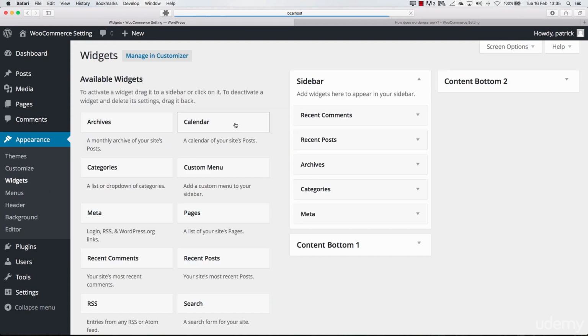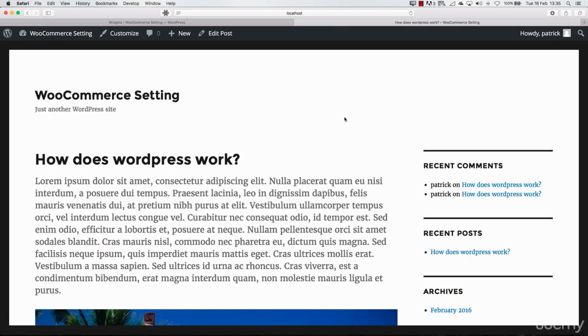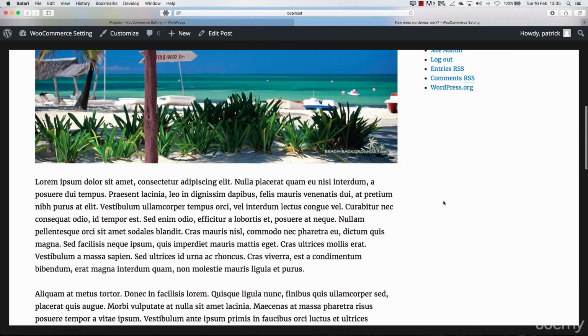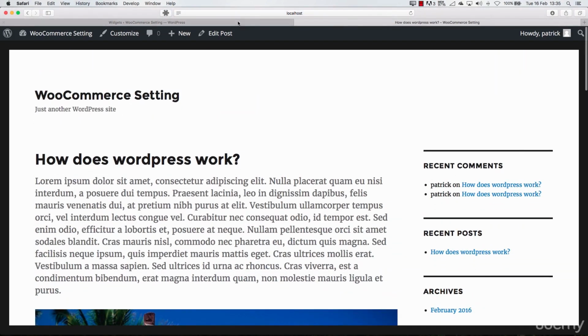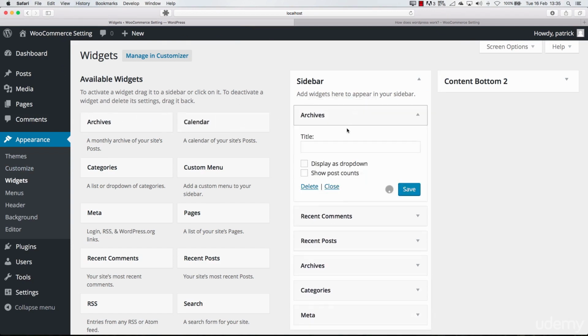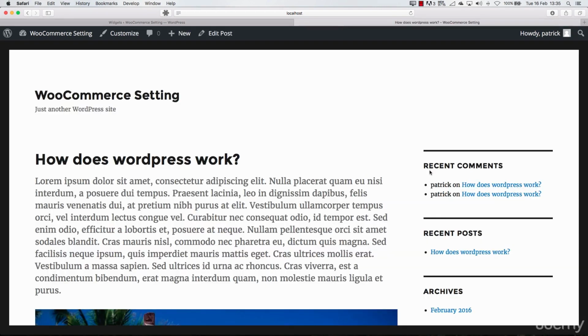The widgets. Widgets are small pieces of content. So as you can see here, these are all widgets: recent comments, recent posts, archives, meta. These are widgets, and they can be added from this menu, and you can drag stuff into the sidebar. That's a widget area that is used as a sidebar.